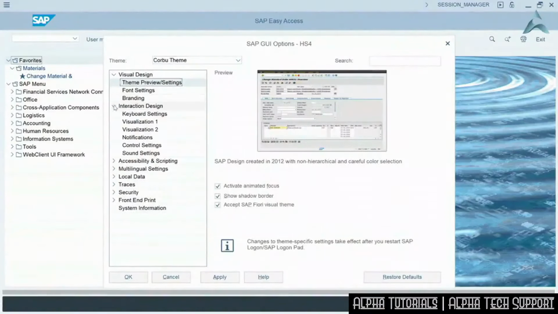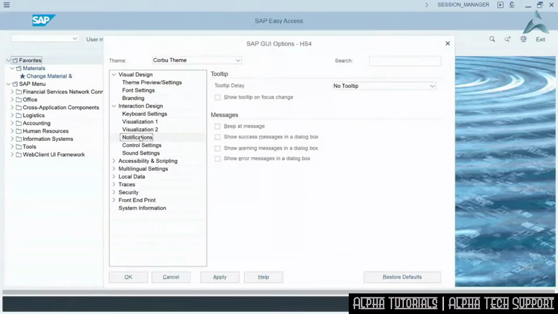Expand that folder and go to Notifications. For new users, I'd recommend ensuring the tooltip is turned on. This means that whenever I hover over a button or icon in the system, a hint will pop up and describe what the icon or button does. So I click on No Tooltip, and I'll set it to medium. So when I hover over a button or icon for 0.5 seconds, a hint will pop up for me. To apply these changes, you click Apply, and then OK.